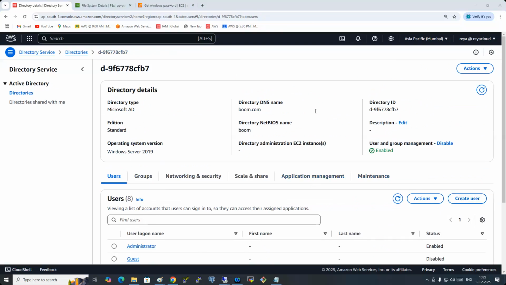Can we create bulk users or one at a time? You need to write a script in order to create bulk users. But at the moment, from the console, you do it one by one. But you need to create a bulk script. Got it? Any questions?